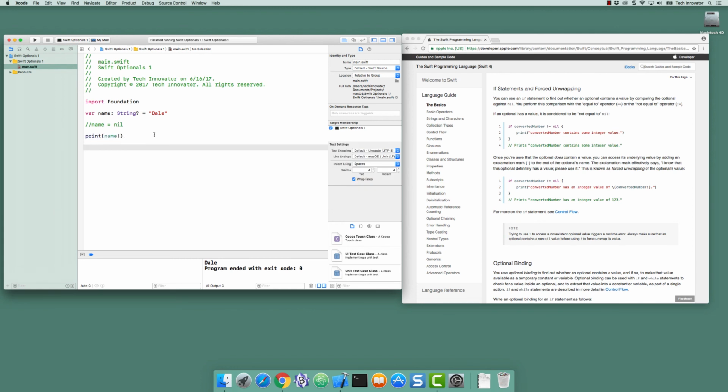And the code as currently written isn't going to cause me a problem because I declared a variable name that is a string optional and I initialized it to Dale. So when I say name exclamation point, it's going to unwrap it, pull the Dale out, and that's what's going to be passed as string and printed. So when I run this, we are indeed going to get Dale.